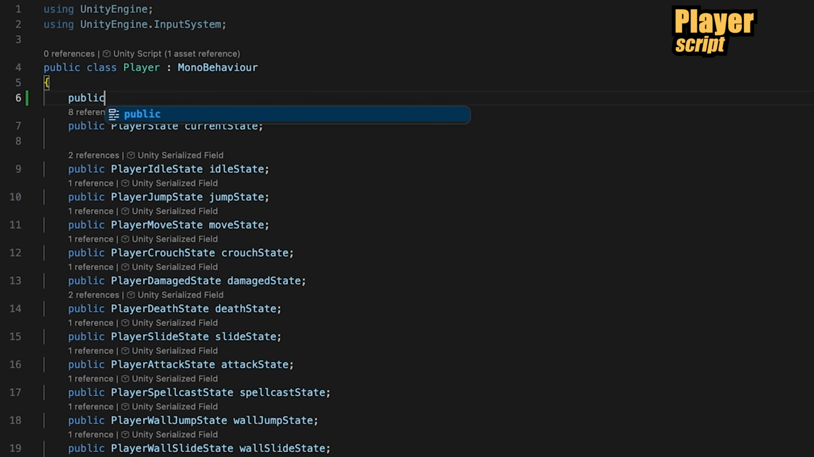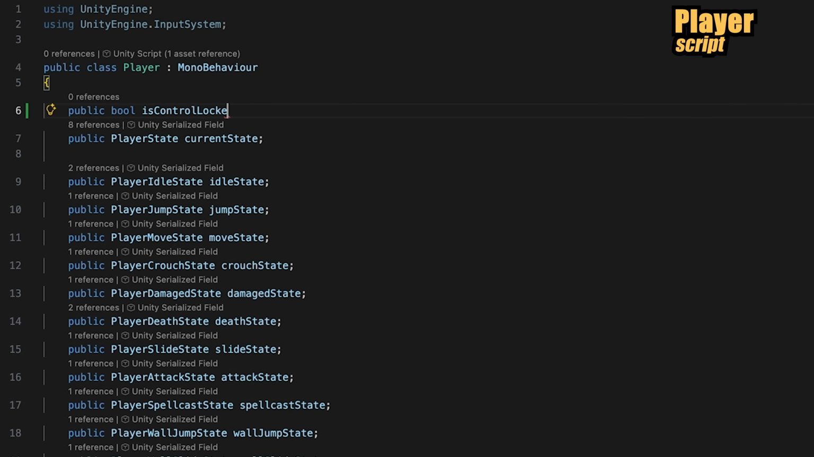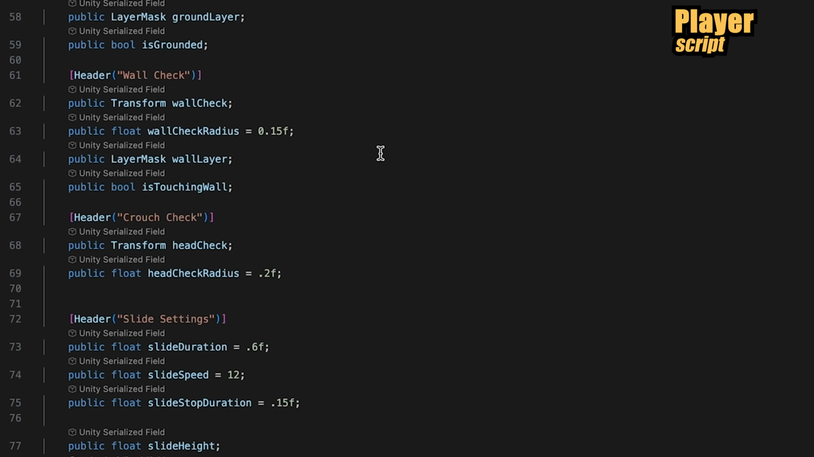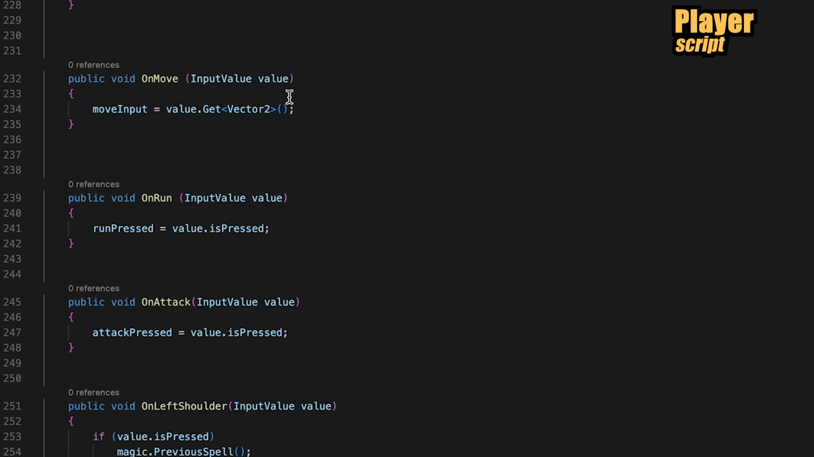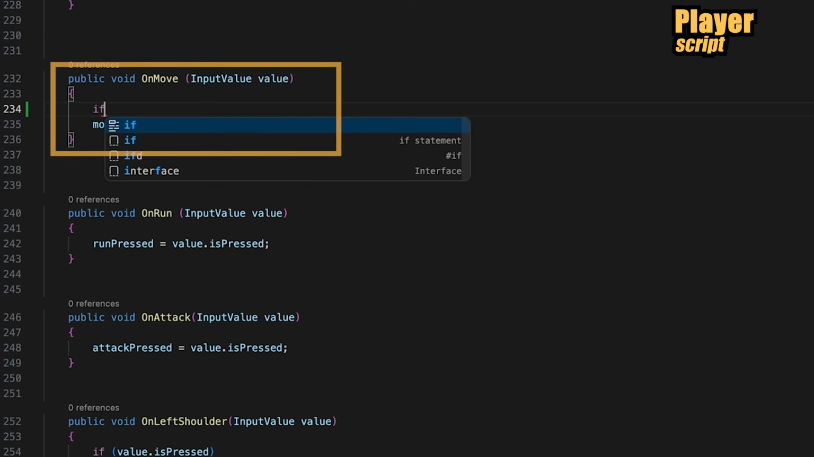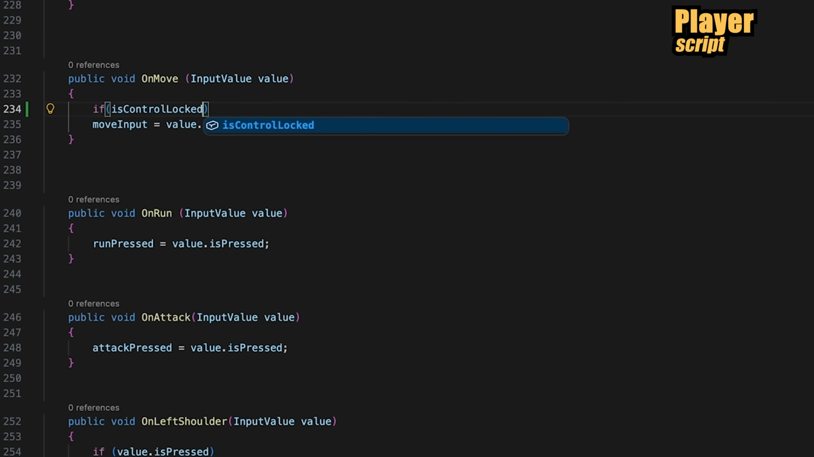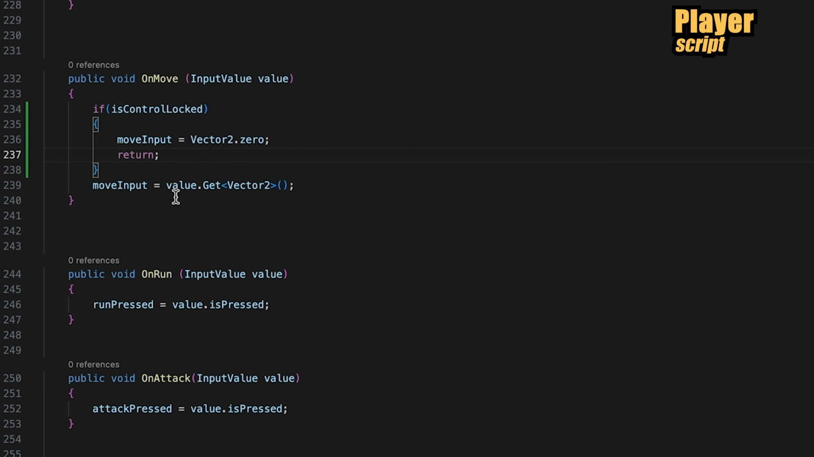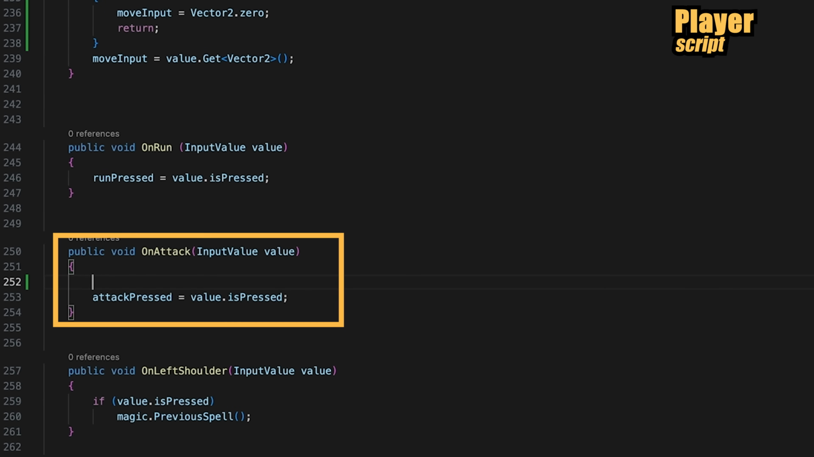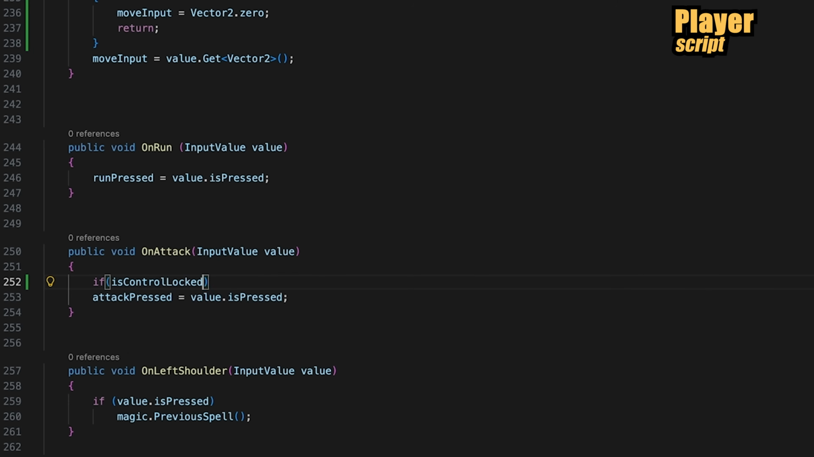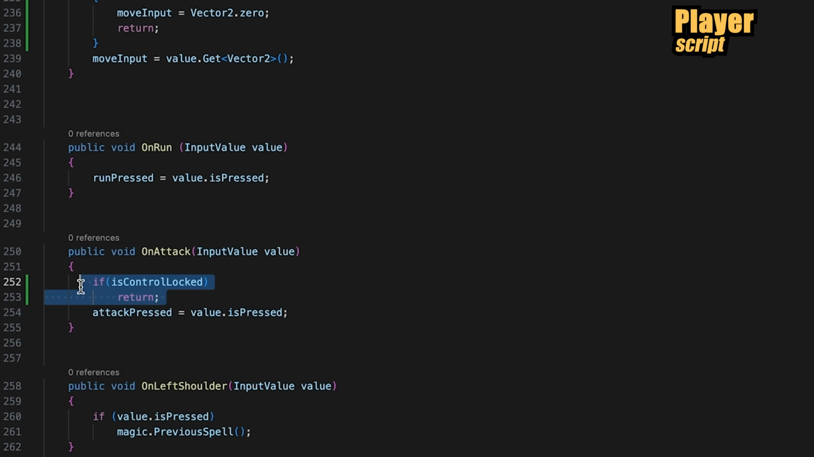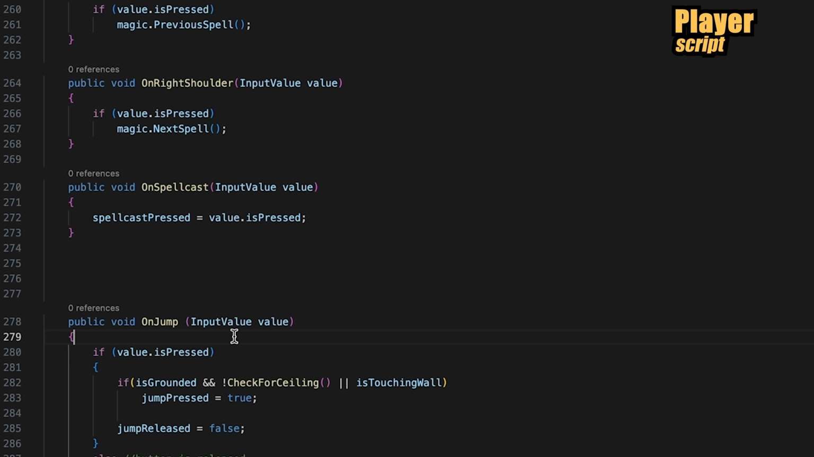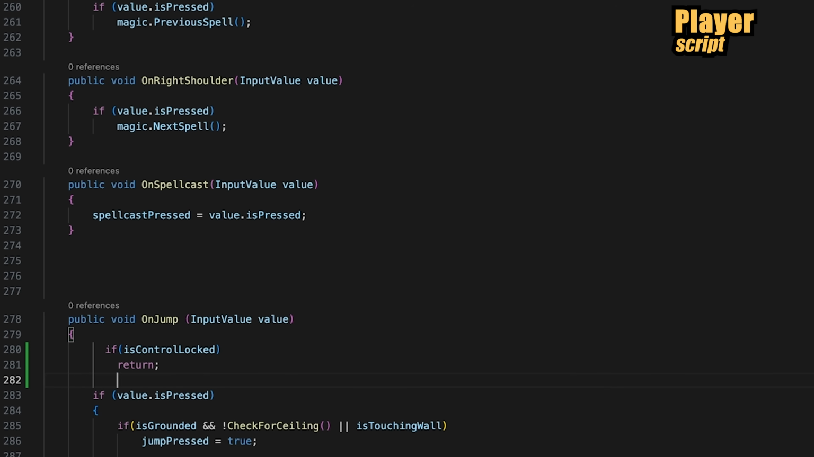Now at the very top here, I'm just going to create a public bool called isControlLocked. We'll then just scroll way down to the bottom where we take in all of our different movement inputs, and in onMove specifically, we'll just check to see if isControlLocked is true, and if so, we're just going to make our input equal to a Vector2.zero, so nothing, and return before we can change that value by reading the actual inputs. While we're at it, we also might want to pause things like attacking and jumping, and in these cases, we'll just make it so that if isControlLocked, we just return, meaning we don't read any values.